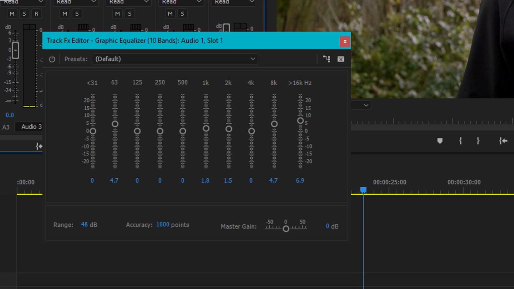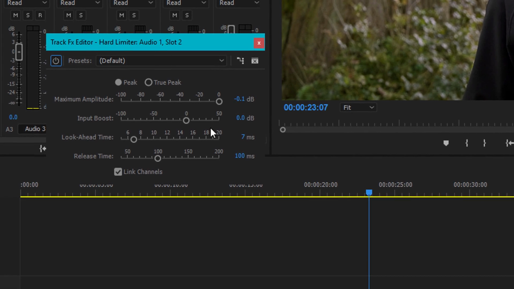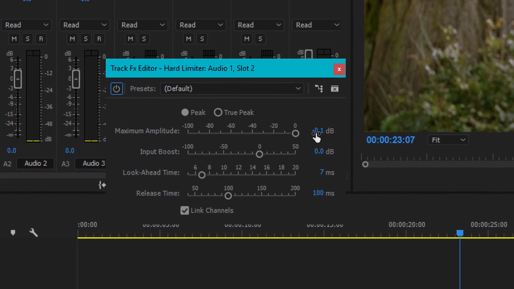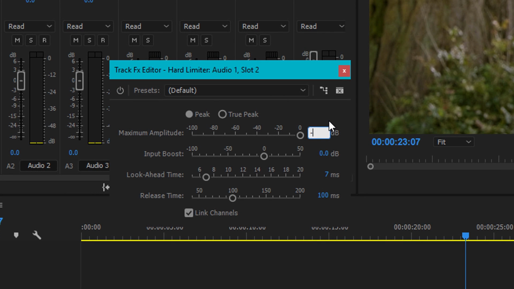And now our hard limiter. Well, this is a similar idea. We've got our maximum amplitude, which I'm going to set to -1. Input boost, as they call it. That's our gain. That's our input gain. So let's set that to, what did we set it to in the last one? 11 dB. Let's set it to 10 initially.